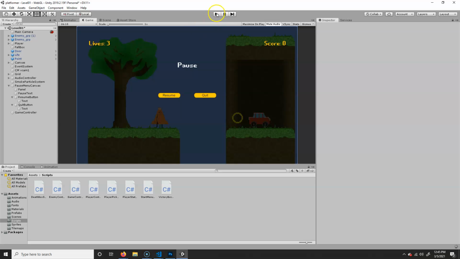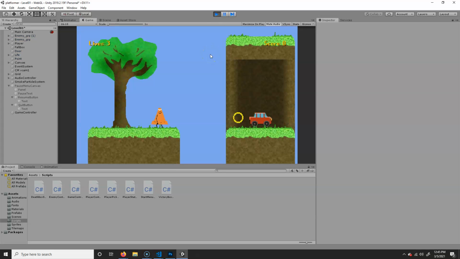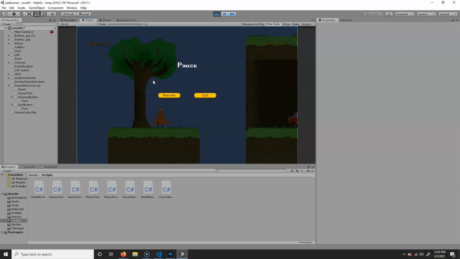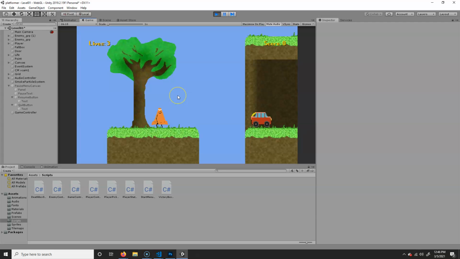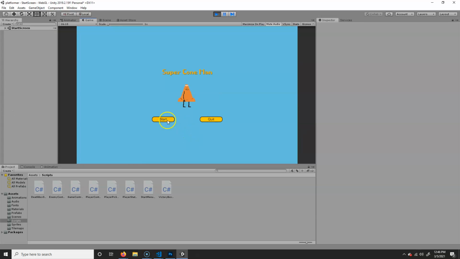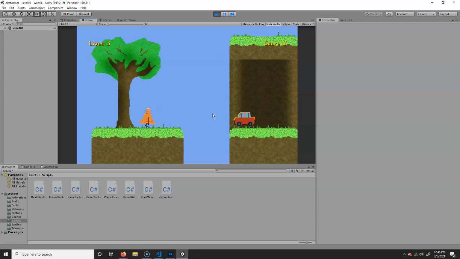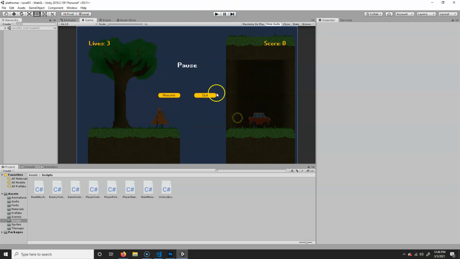So now if we play it, come on. So hit click in here. There we go. Hit escape. Resume works. Escape. Okay. Hit quit. Start. And you can see the game works fine. Okay. So that will fix that issue.